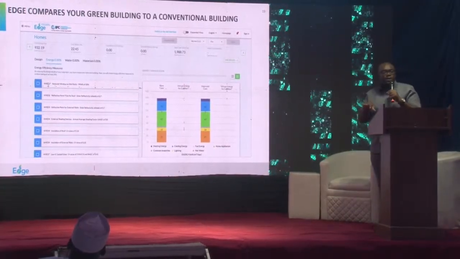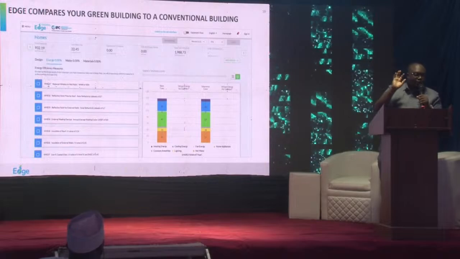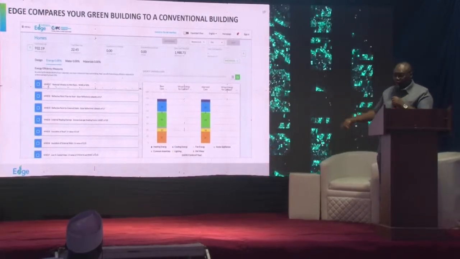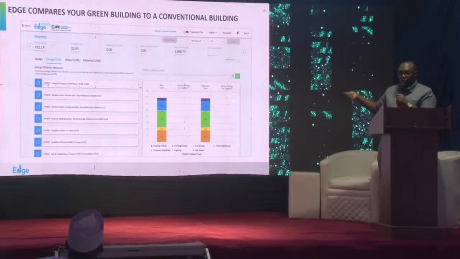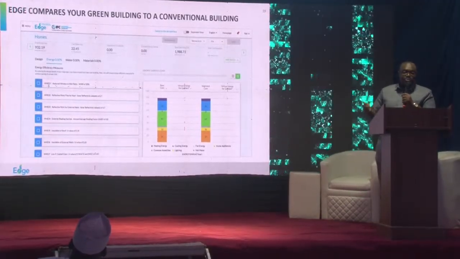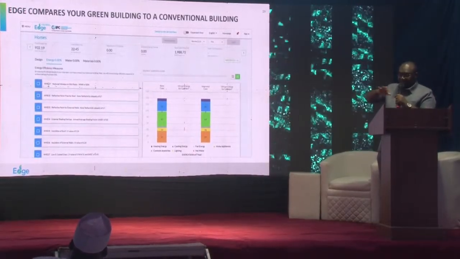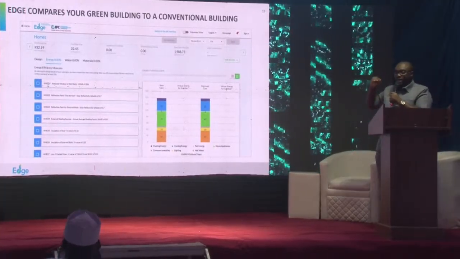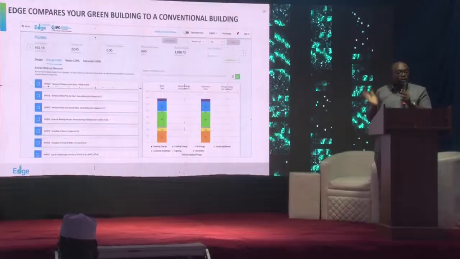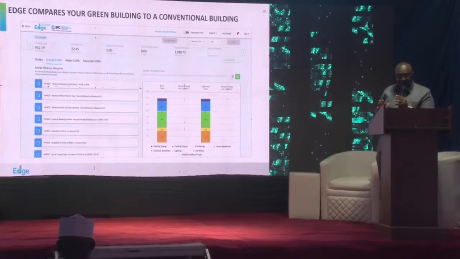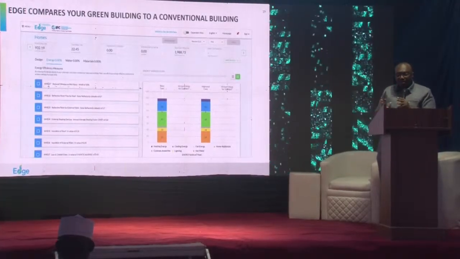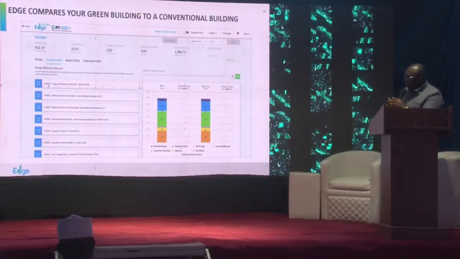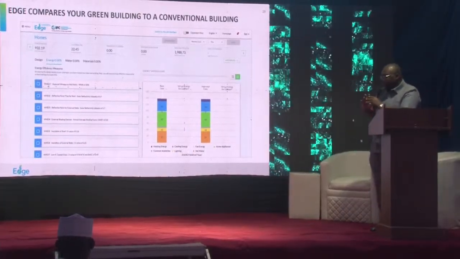So I don't know if you've gone to the website itself, it's called edgebuildings.com, right? Edgebuildings.com. You can create an account. It's free, as Temlola said, it's free. On the top right corner, you can create an account, and you can use it to design any of your buildings, any building that you can look at, whether homes, apartments, hotel, any building that you can think about, and even mixed-use building.